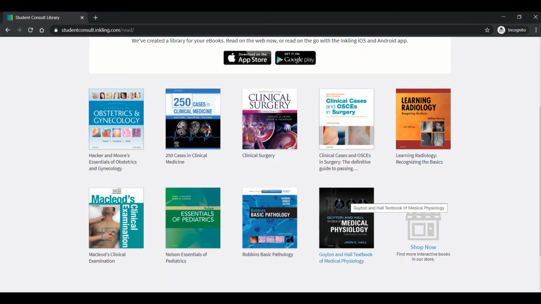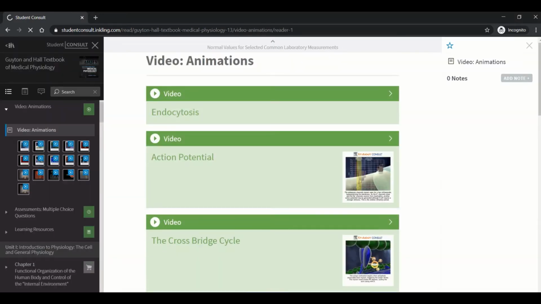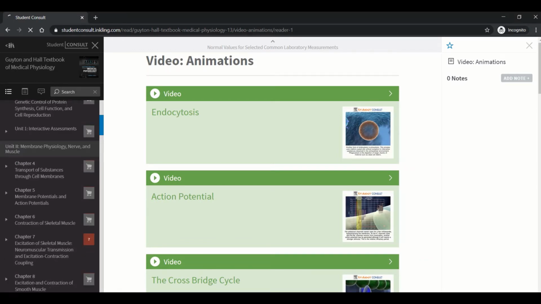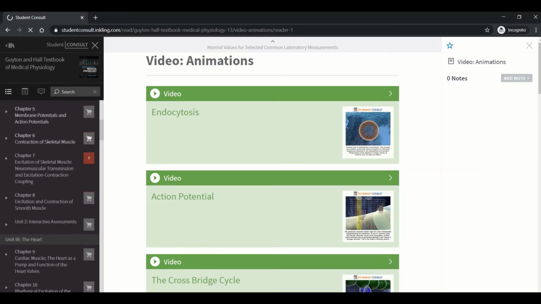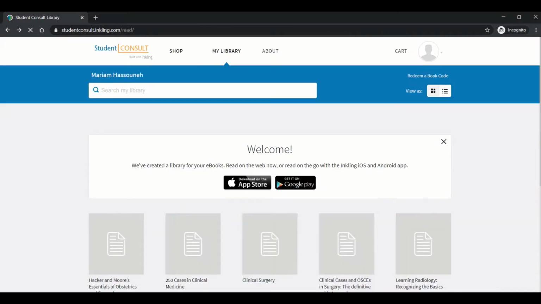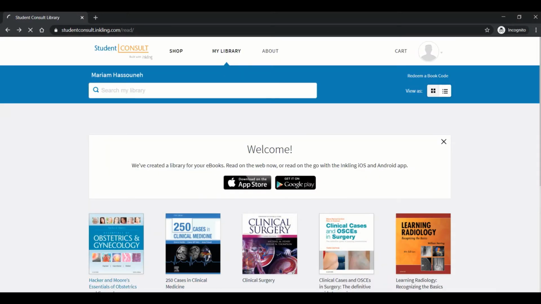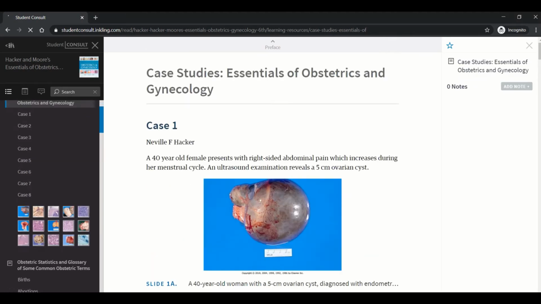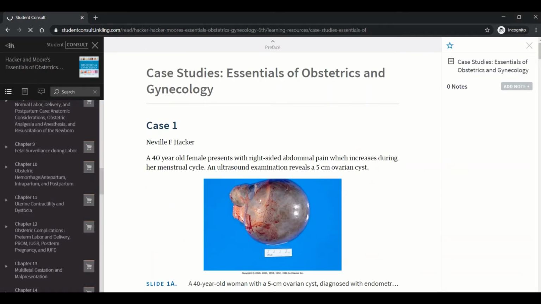Now, as you can see in this book, this is what happens when I open Guyton's Physiology. But look, some of the chapters should be bought, and they're not accessed unless you buy them. Same as Hacker and more. They're not all opened, and some of them you should buy.